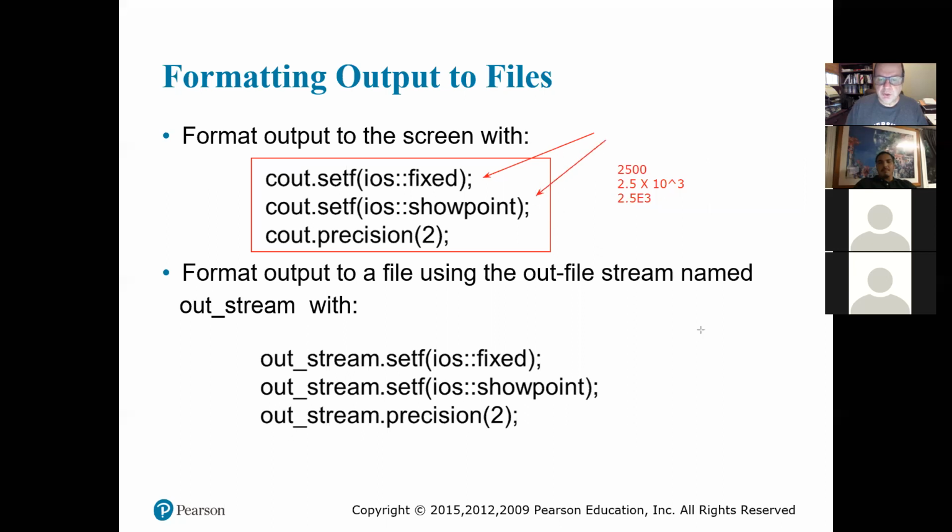Who can tell me what showpoint means? Make sure that there's a decimal point. So we're going to show the decimal point. If I have 2500 and I don't say showpoint, it's not going to show the decimal point. If I say showpoint, 2500 is going to show as 2500.0.